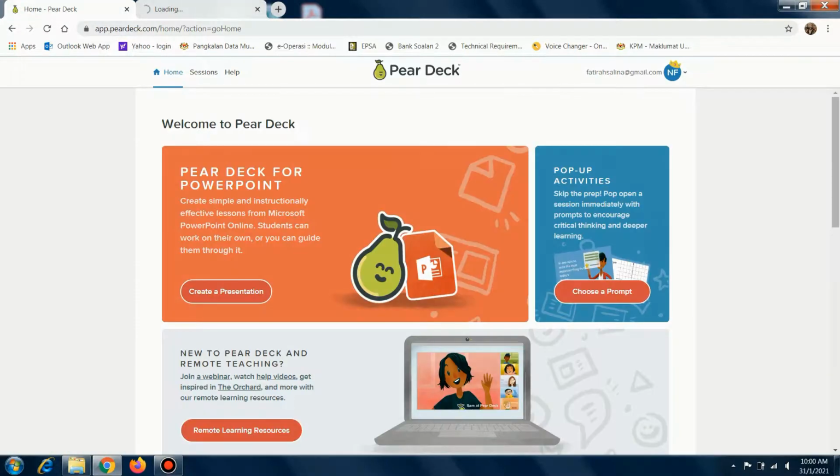Okay, it might take a while, since you are using PowerPoint Online, you need to have a stable internet connection, and also with Pear Deck you have to use it with internet. So if you don't have an internet connection, then you cannot use Pear Deck. Okay, so let's wait for a while. Basically, after you click create a presentation, it will redirect to PowerPoint Online. So okay, now let's see the PowerPoint Online by Microsoft.